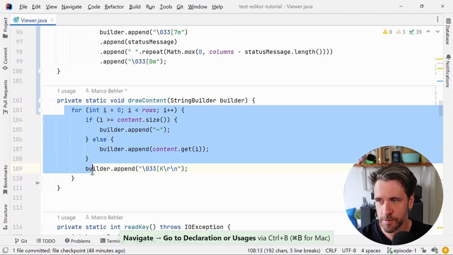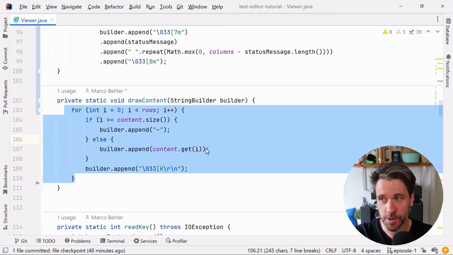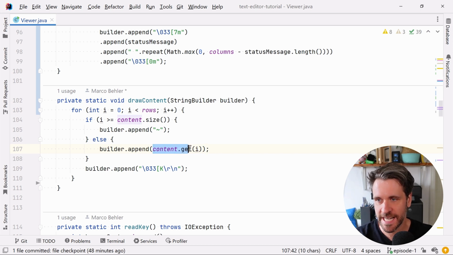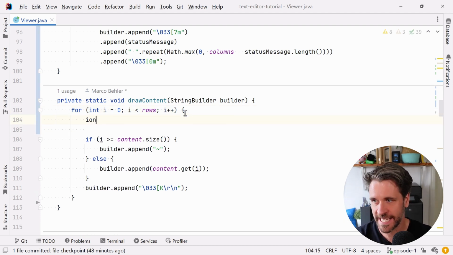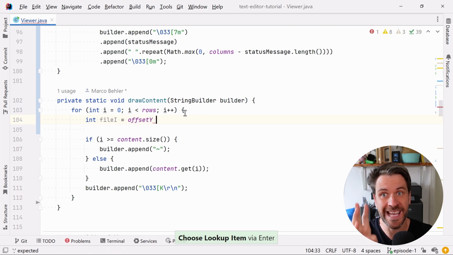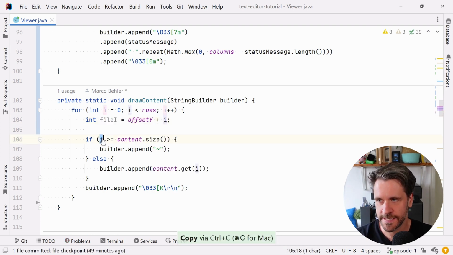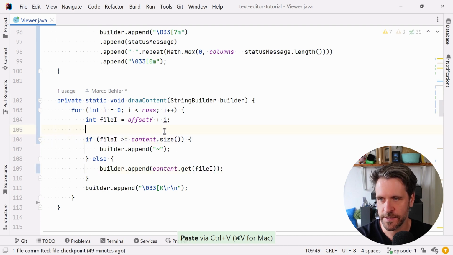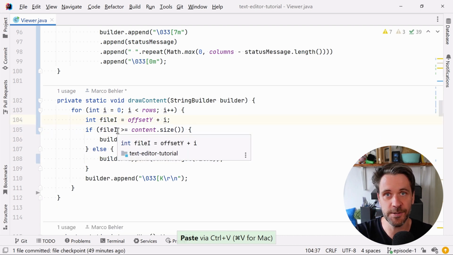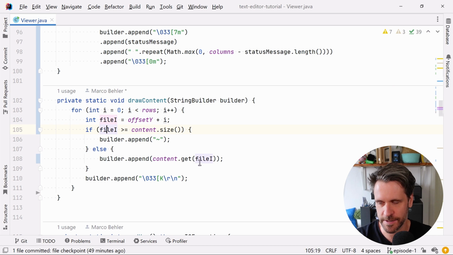Up next, we need to fix our draw content method. At the moment, we simply go through all the rows of the screen, which is all good. And then we print out down here, we always print out from 0 to 21. In fact, what we want to do is we want to say that the file I equals our offset that we have yet to calculate plus the I. So let's do it like this. Man, that variable is a bit wrongly named, but so you understand what I'm talking about.